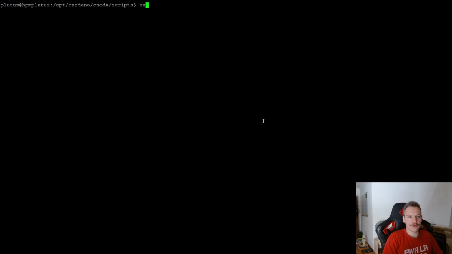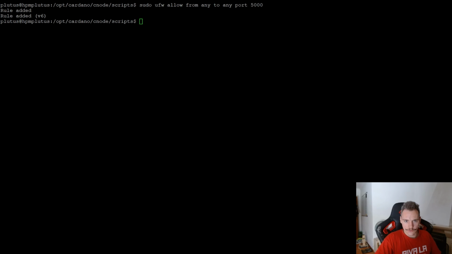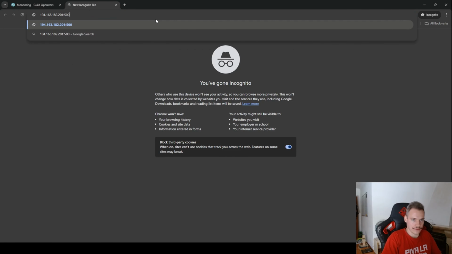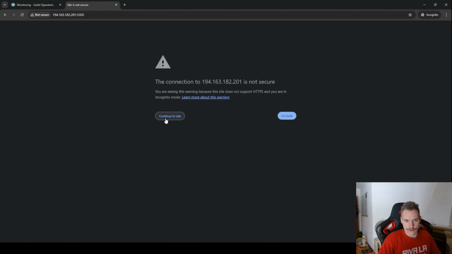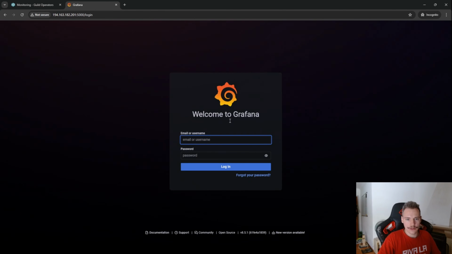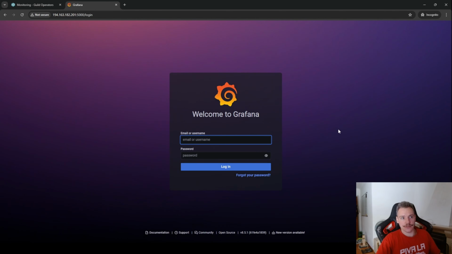So we need to open the port to access this Grafana dashboard, since I'm going to access it from my PC. I'm going to allow from any to any port 5000. Okay, so if I find the IP address of this server, and then I go to that IP address and type 5000, it says it's not secure, but I don't care right now. It's not secure because it's HTTP instead of HTTPS, but we're not doing TLS now.